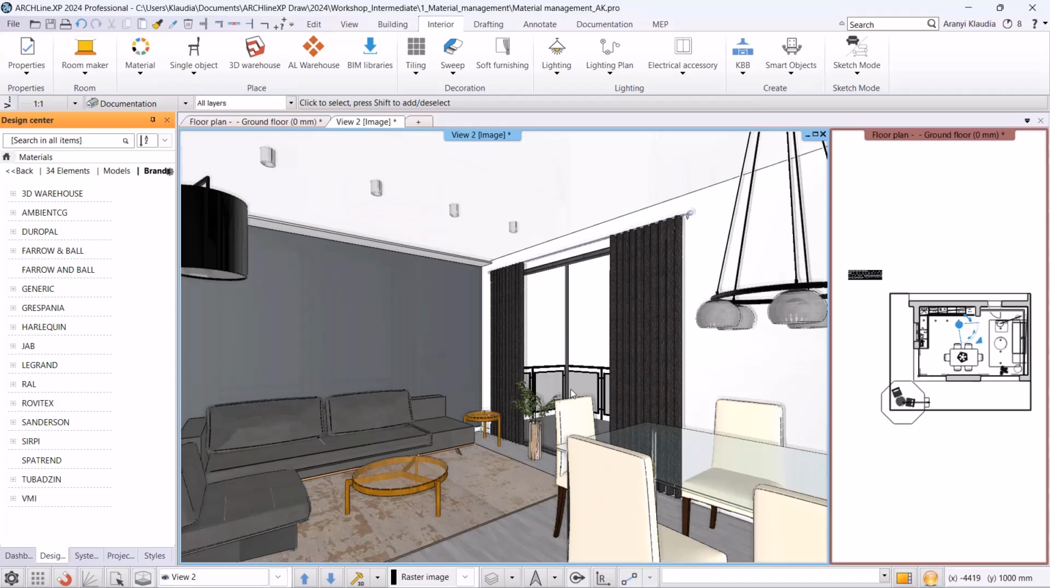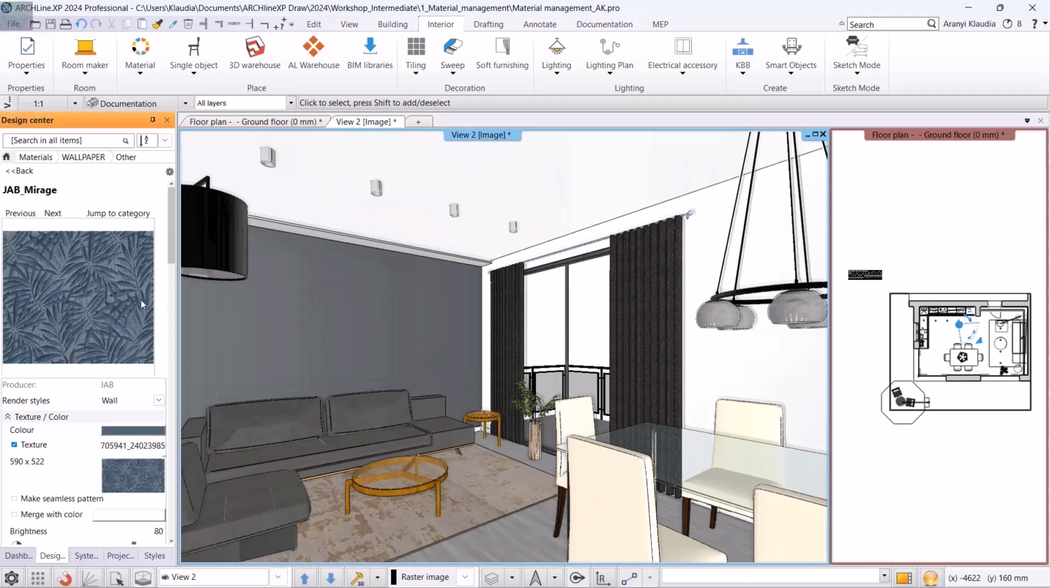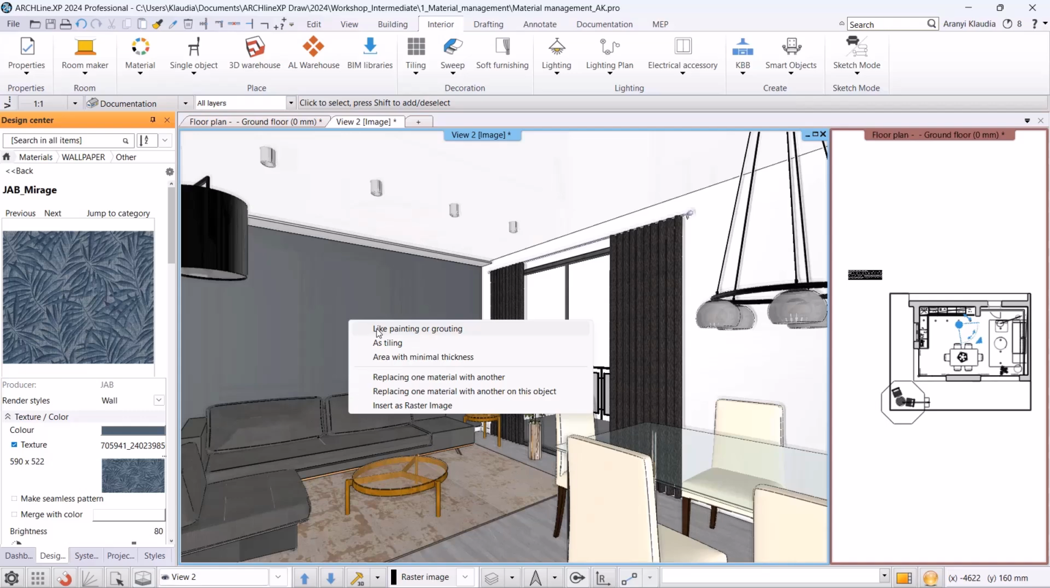It is in the Materials library. I drag it onto the wall behind the couch and place it with the S-Painting option.